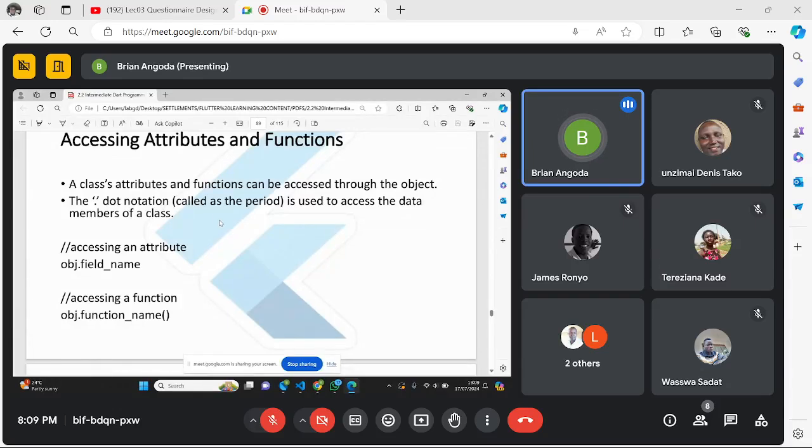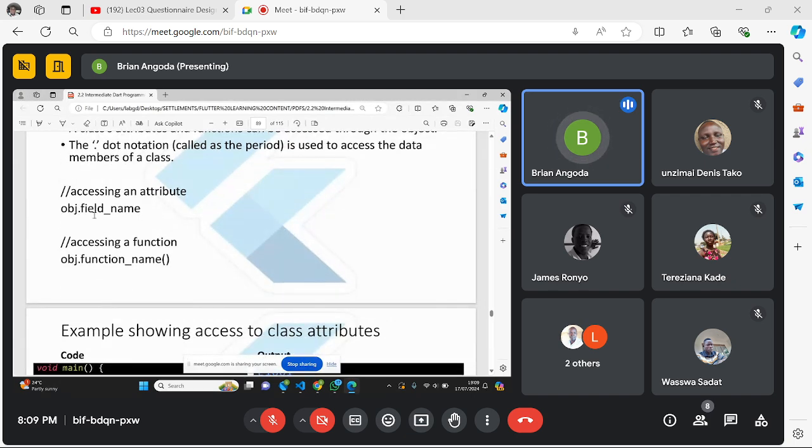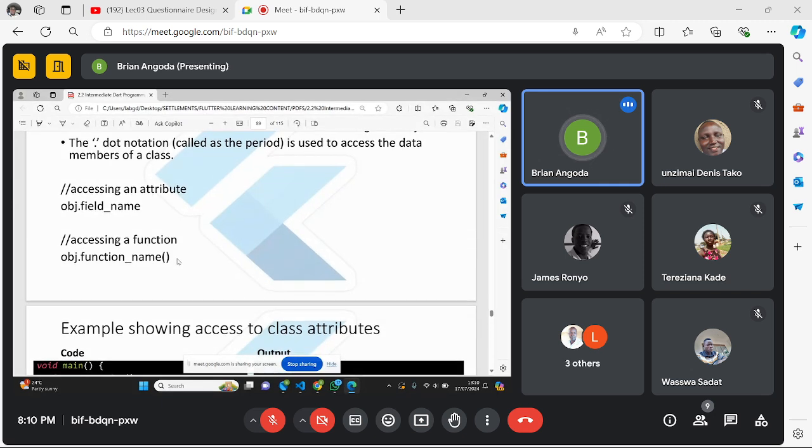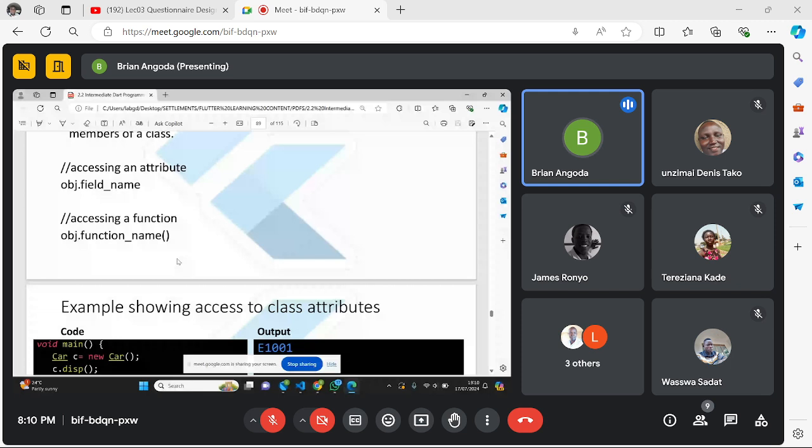Dot notation, where the period is used to access the data members of a class. So here, if I want to access, let's say, the color of a car, I can say object dot color, and I'll access the color. If I want to access a method, accelerate, I can say object dot accelerate. Accelerate is a method that actually helps the car accelerate. I'm trying to explain it in a way that reflects the real world car.